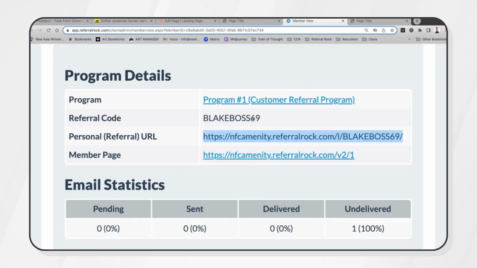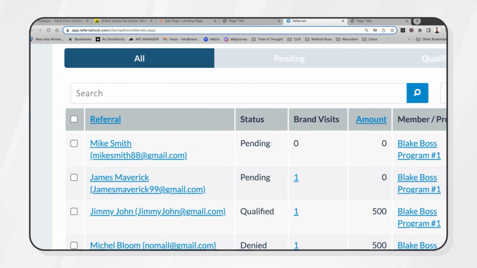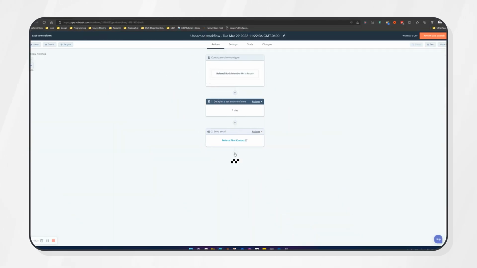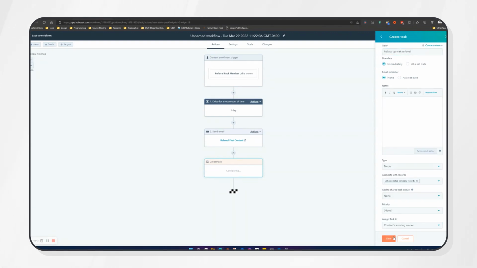That starts with tracking referral visits and conversions so you can see how well your referral marketing efforts are doing. Then, using the referral data that you're collecting to better segment and nurture those new leads. You want to talk to your referrals a little bit differently than your normal marketing leads.